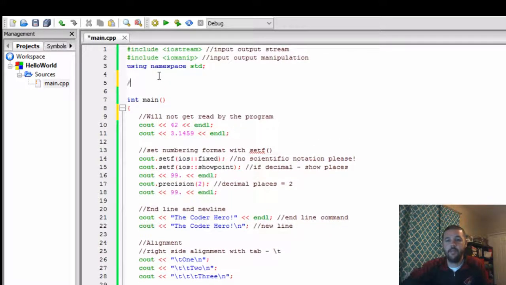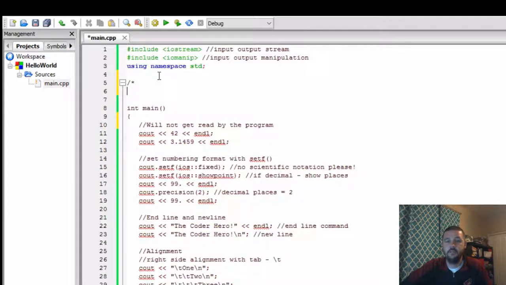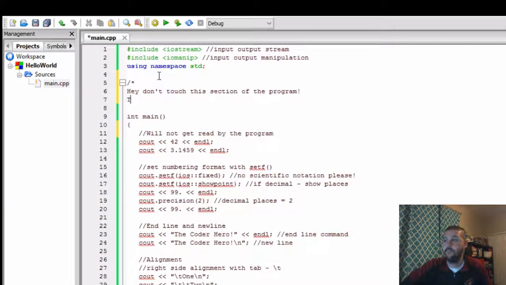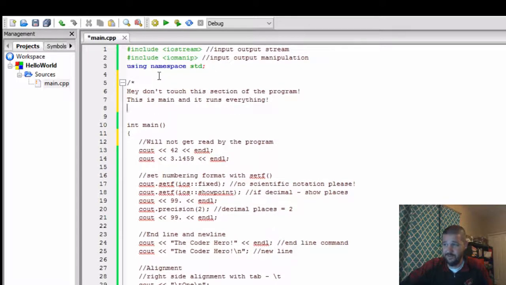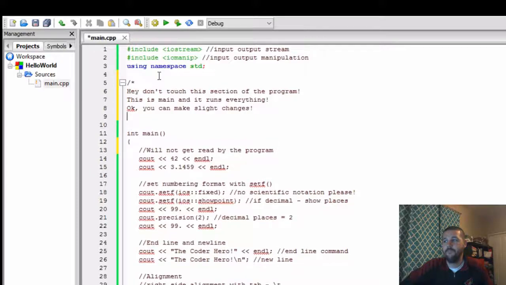There is another way to write comments called block comments. You indicate a block comment by typing a backslash and a star. Now you can write as many comments as you want. Once you are done, you can close the comments with a star and a backslash. Hey, don't touch this section of the program. This is main, and it runs everything. Okay, you can make slight changes. Star, backslash.